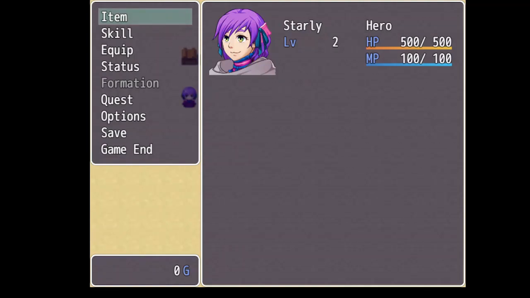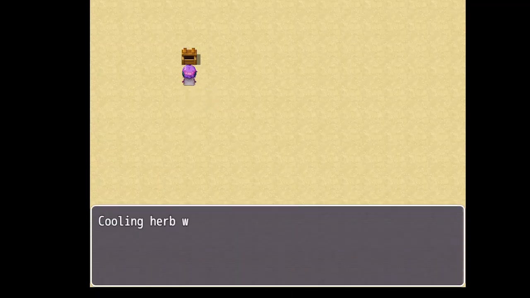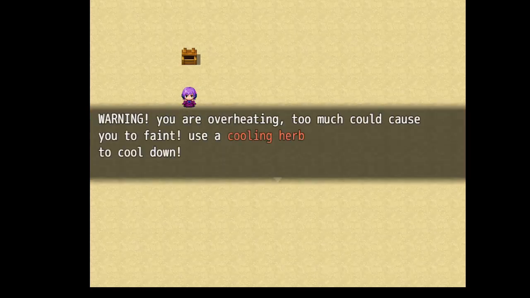Welcome everyone. This is a tutorial about how to make weather and biomes affect the player in RPG Maker MV. You probably could do this in other RPG Makers, I'm unsure. I did not use any plugins.